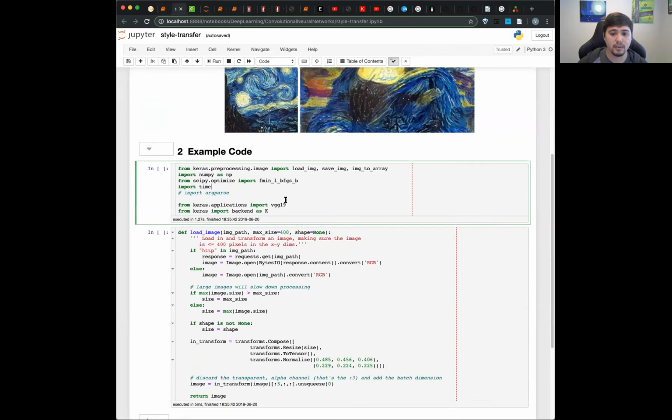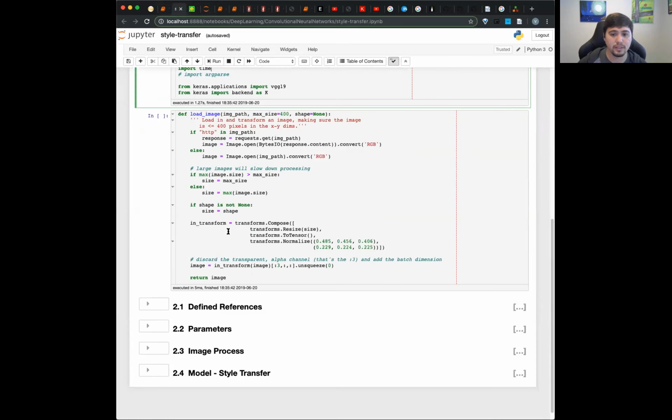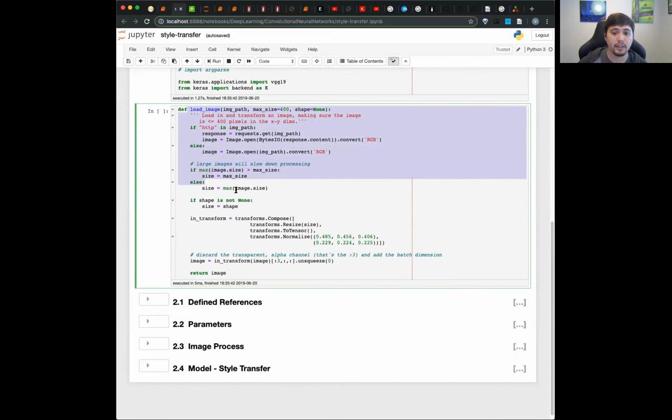What's cool is that you can actually run this code. So I'll quickly show you guys what this looks like. The big part is going to be loading this image.